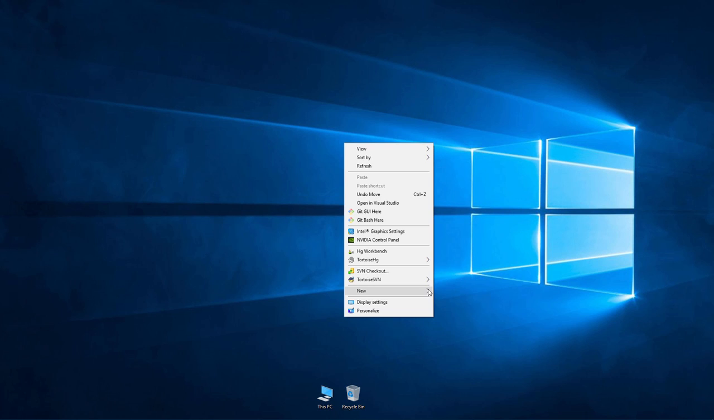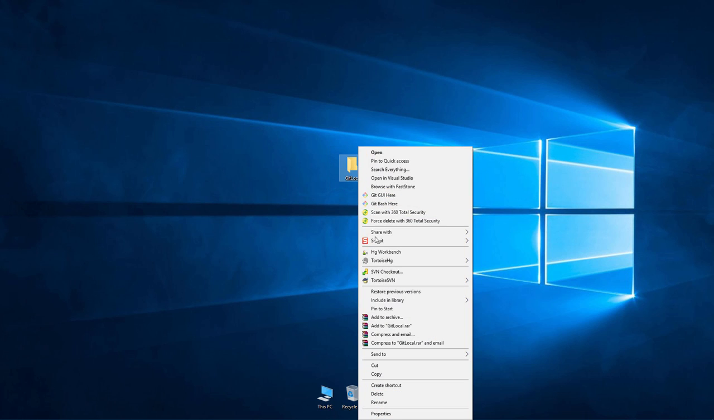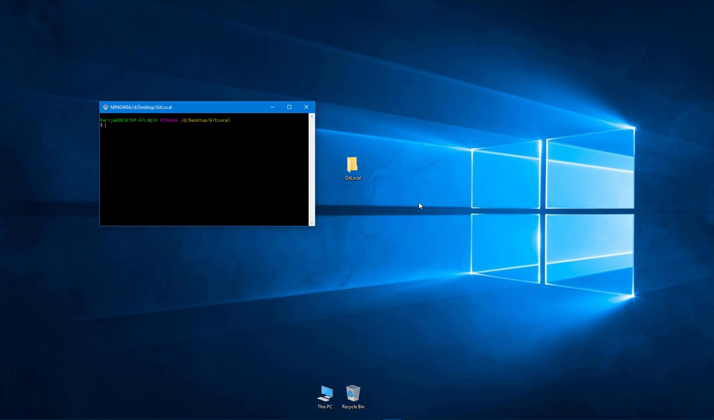Create a new empty folder. We will name that folder Git Local and right-click on it. From the context menu, choose the Git Bash Here command. This action will start the command prompt window, in which you will need to enter the git init --bare command. After the successful execution of this command, you will see the message Initialized empty Git repository in the Git Local folder.